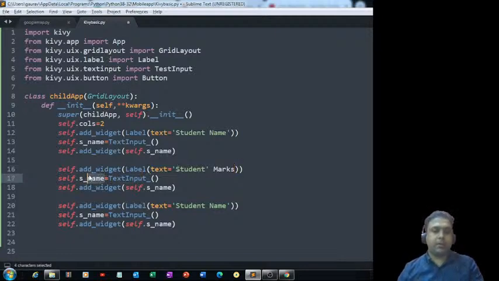Let's change the name of the variable. I would like to have this variable named s_marks. Whatever the user types in this text input box is going to get saved as a value in this student marks variable. I need to remove this from here. This is fine, but this needs to be removed. Yeah, now it is perfectly fine.